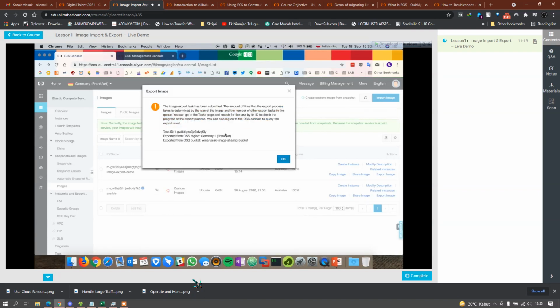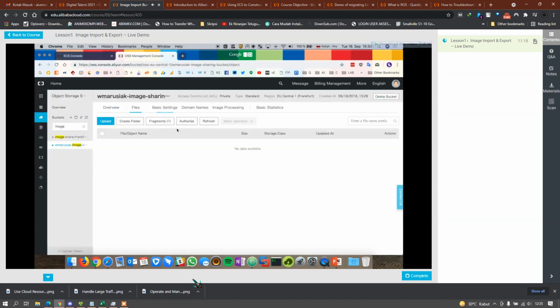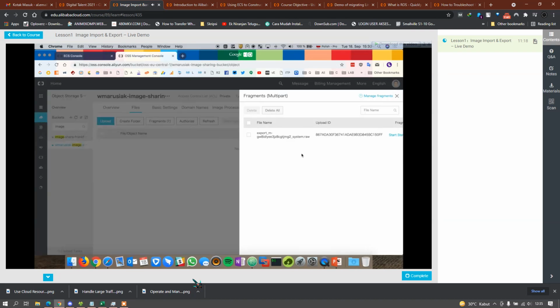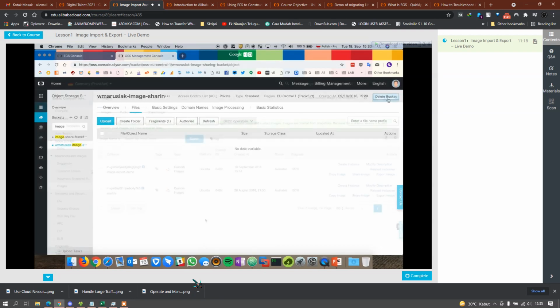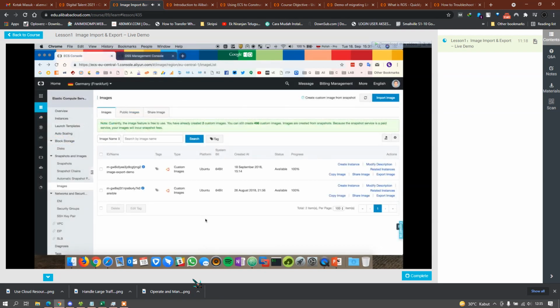The image export task has been successfully submitted. It may take a few minutes to export it to object storage. In the object storage, we can see that the fragments are being sent. The exported image can be converted to any format you want and then reused again in your environment.